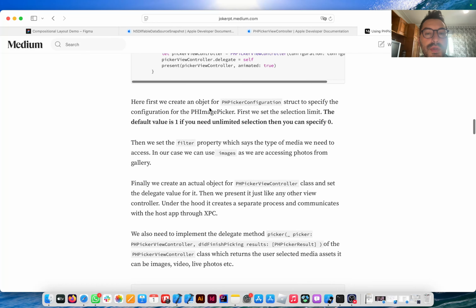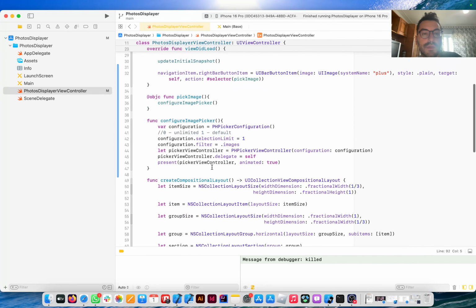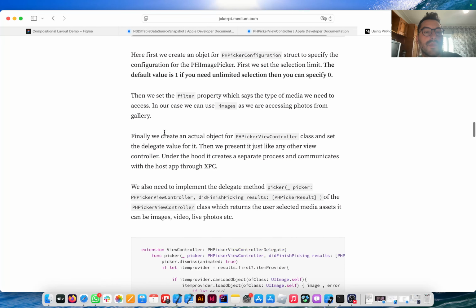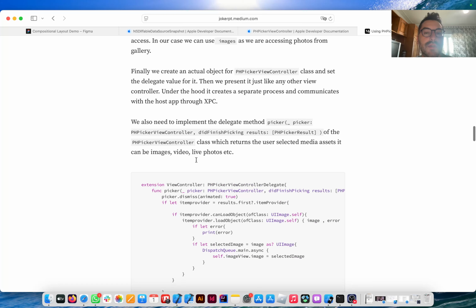Here first we create an object for the PHPickerConfiguration structure, to specify the configuration for the PHPicker image picker. First we set the selection limit. Default value is 1. If you need unlimited selection, then you can specify 0. Yeah, I want that, so I'm gonna put 0 here. Then we set the filter property, which says the type of media we need to access. In our case, we can use images as we are accessing photos from the gallery. Finally, we create an actual object for the PHPickerViewController class and set the delegate value for it. Then we present it just like any other view controller.